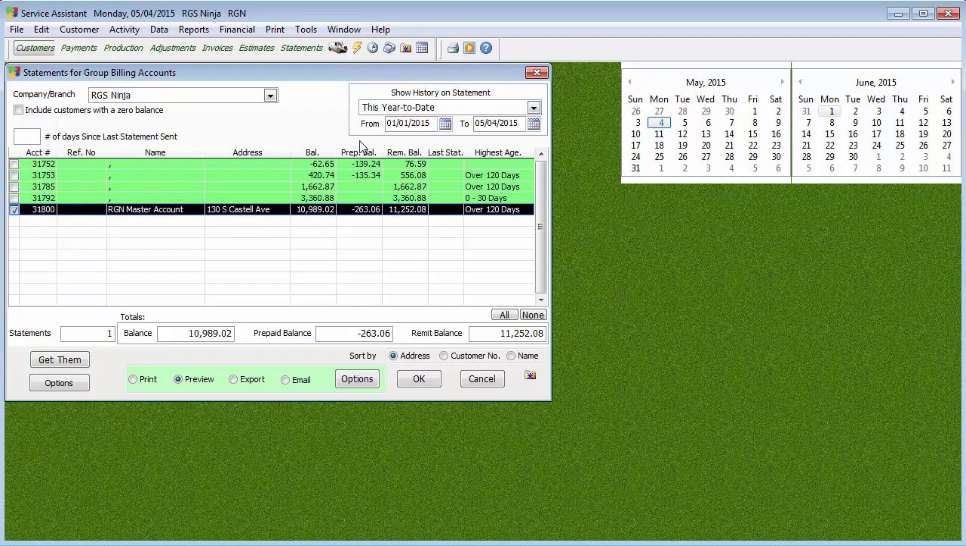Now, history on the statement. Again, this is going to look at the history of the sub accounts that you want to show on this master, this group billing account. You can also tell it to include customers with a zero balance, and again, that would be one of the sub accounts. If it had a zero balance, to still put on there to show them that they had a zero balance. You can select the number of days since last statement. So if you're doing multiple batches, you don't want to keep sending someone a statement over and over again. You can say it's been at least 30 days since last statement or whatever in there.